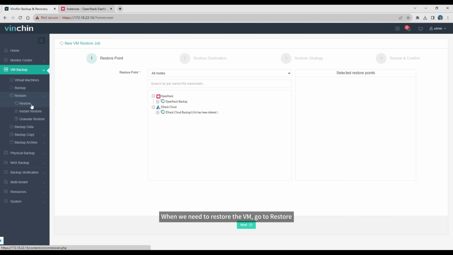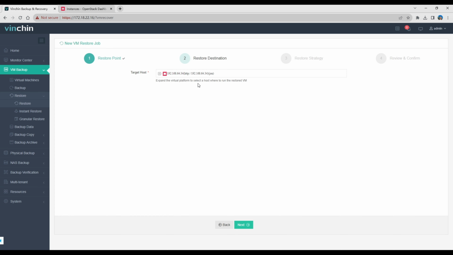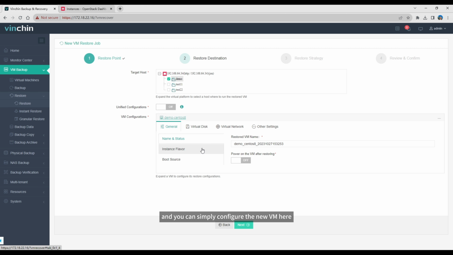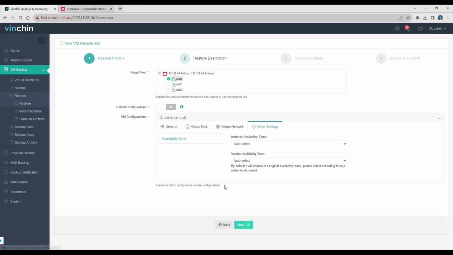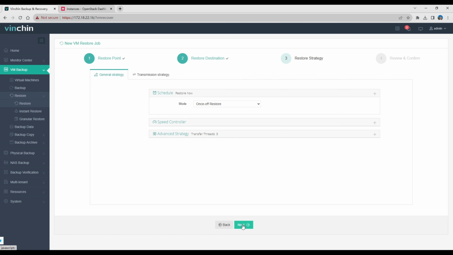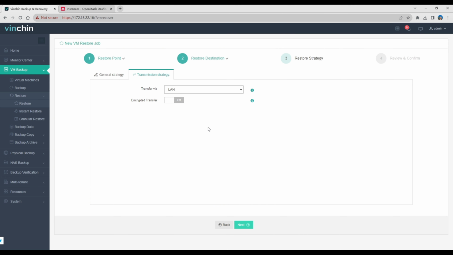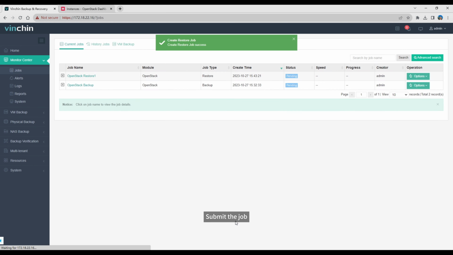When we need to restore the VM, go to Restore. Just select the recovery point. Select the target host. Then you can simply configure the new VM here. Select Strategies or directly click Next. Submit the job.